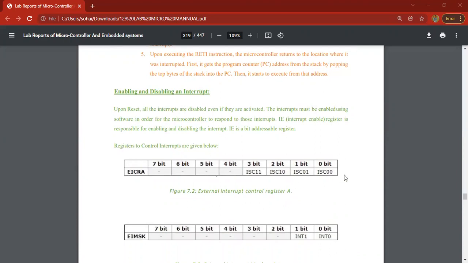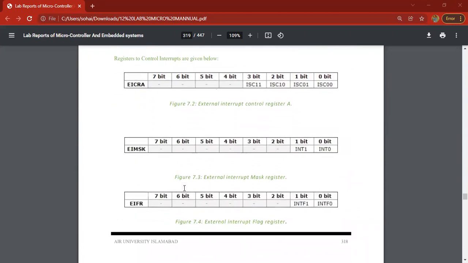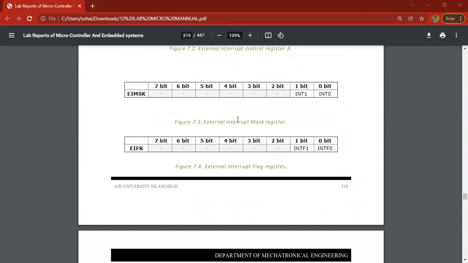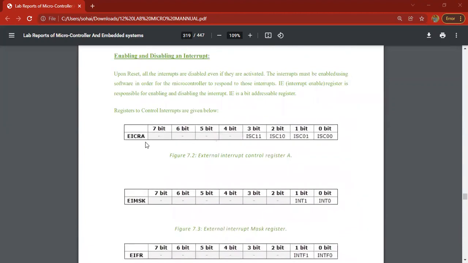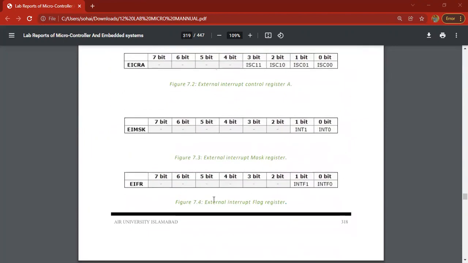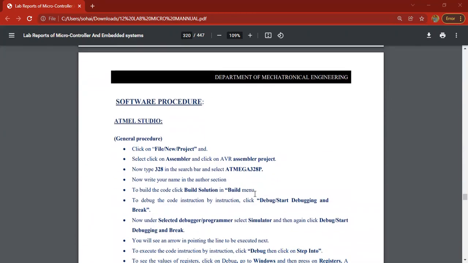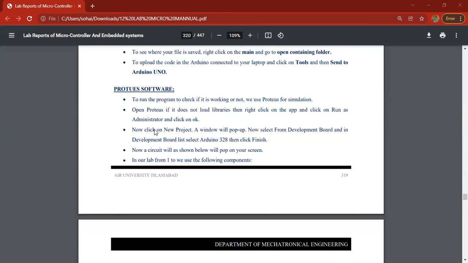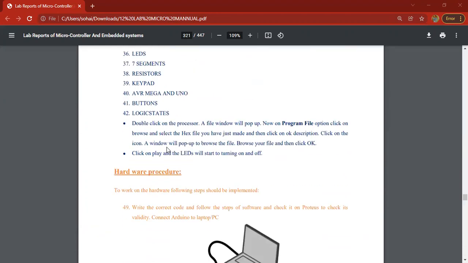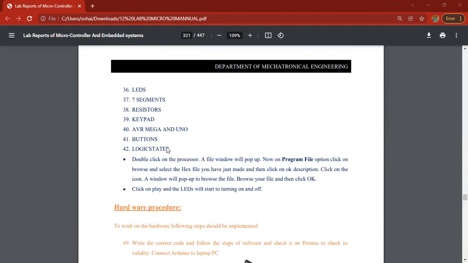From this table, we can enable and disable an interrupt. This is EICRA, this is EIMSK, and this is EIFR. EICRA is the external interrupt control register, EIMSK is the external interrupt mask register, and EIFR is the external interrupt flag register. The software and hardware procedures were elaborated earlier.